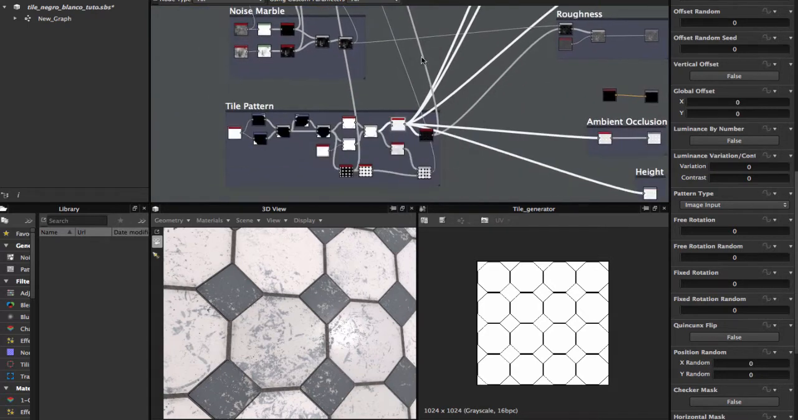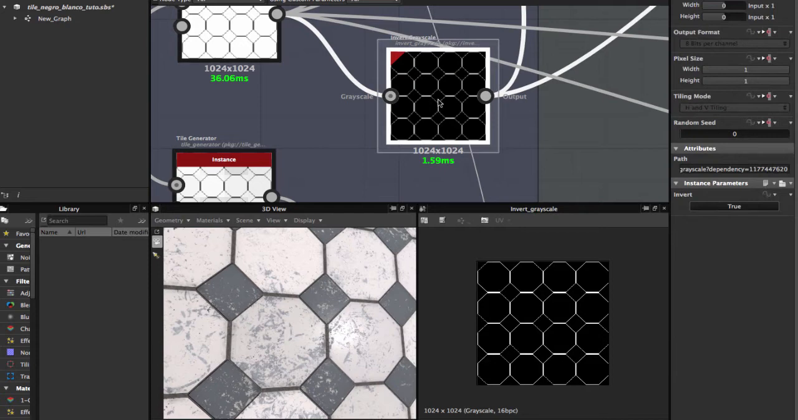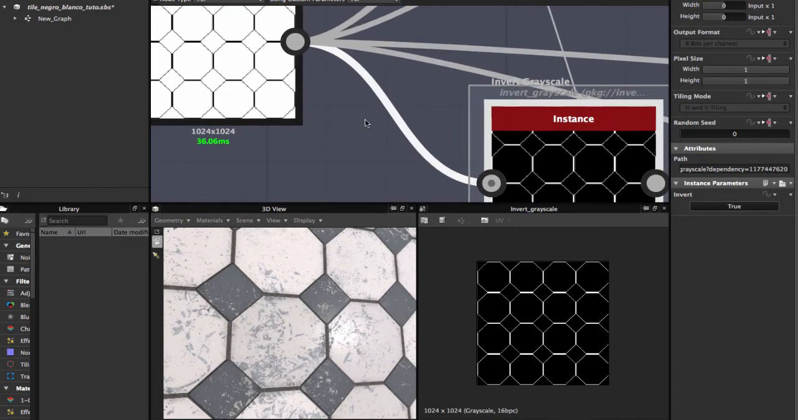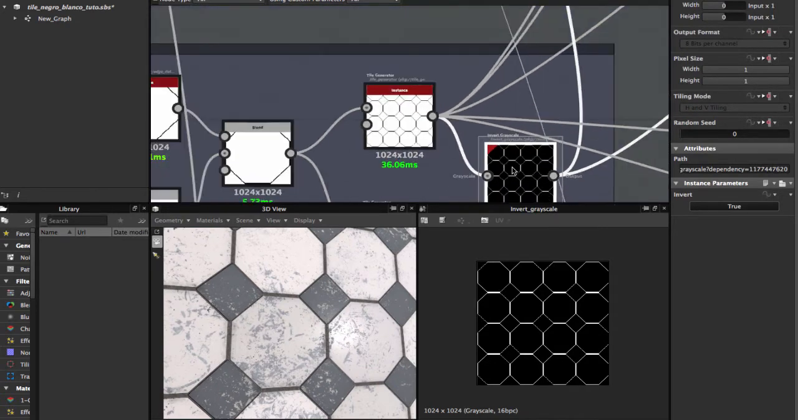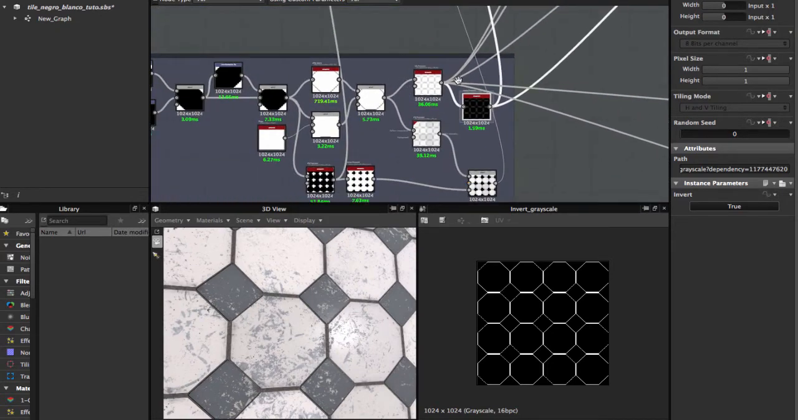Okay, and later we're gonna make an invert grayscale from this tile generator. Okay, this is for the tile pattern.